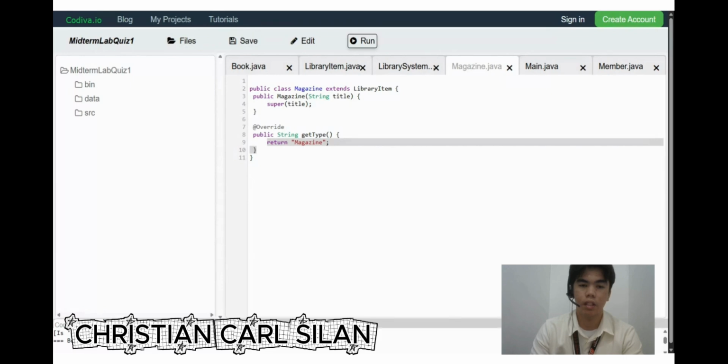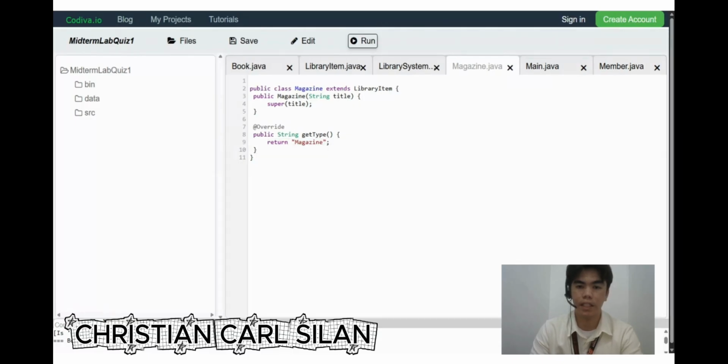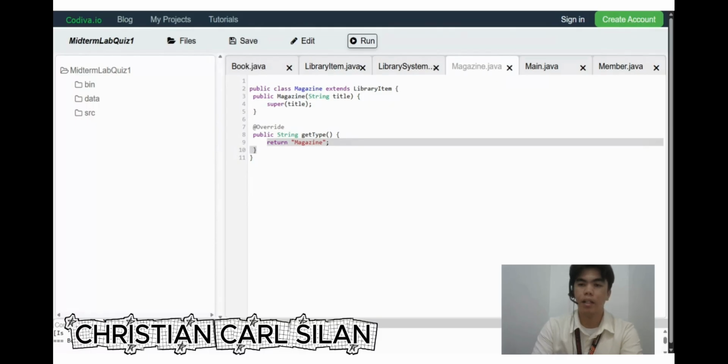So next is return "Magazine". This is the specific answer this class provides whenever getType is called on a Magazine object. It hands back the text string "Magazine". So that's my part: the Magazine.java, Main.java, and the Member.java.